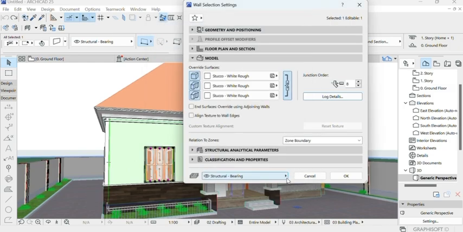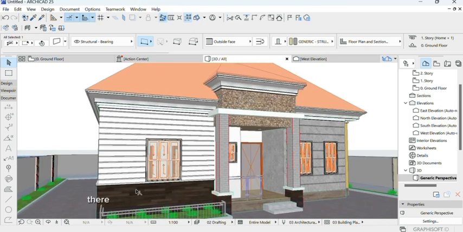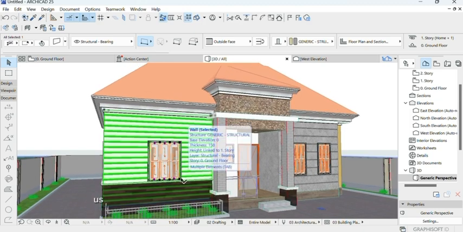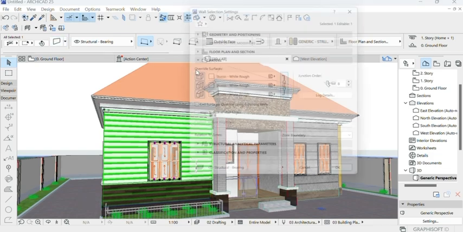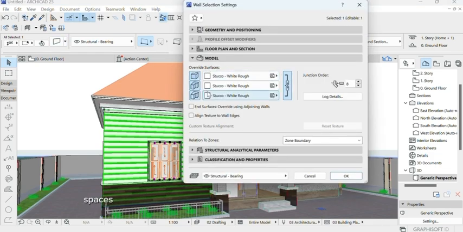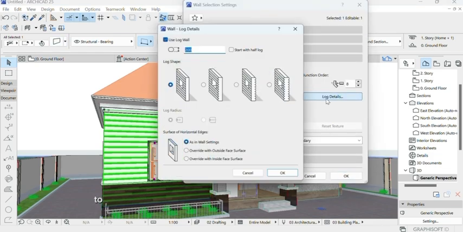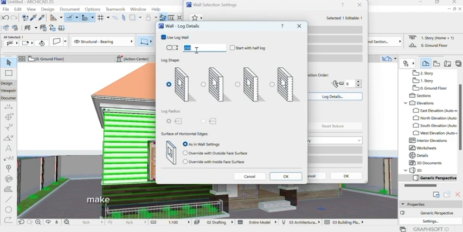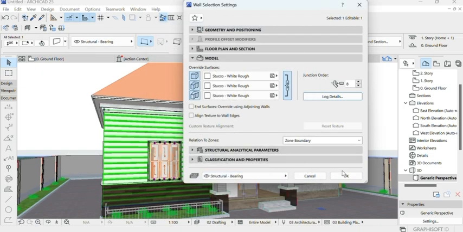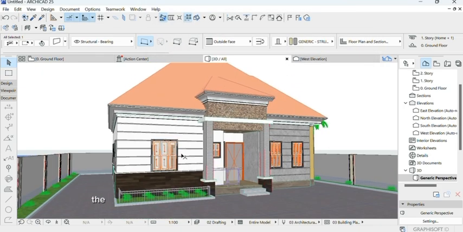and there you have it. Now I would want us to increase the spaces between the lines. To increase the spaces between the lines, go back to your log design. You can make it 300 or 400 or 500 depending on what you want. And you see the spaces increase.